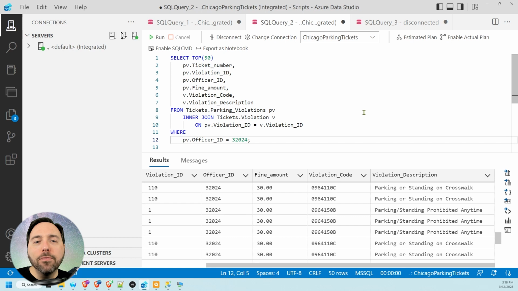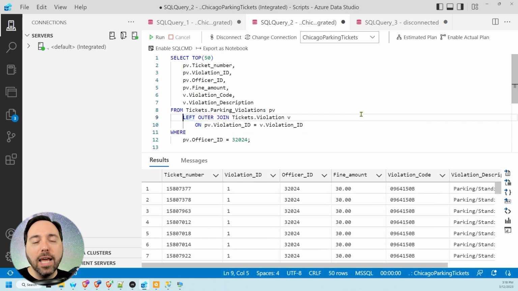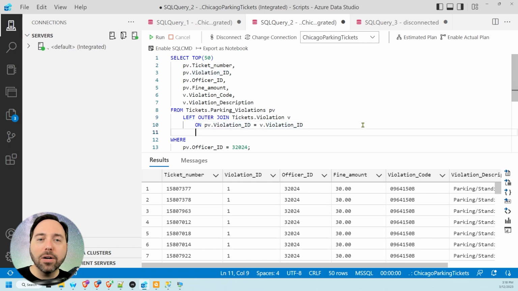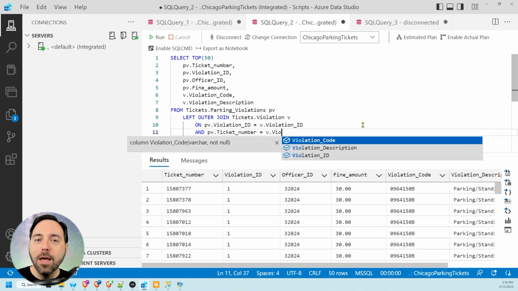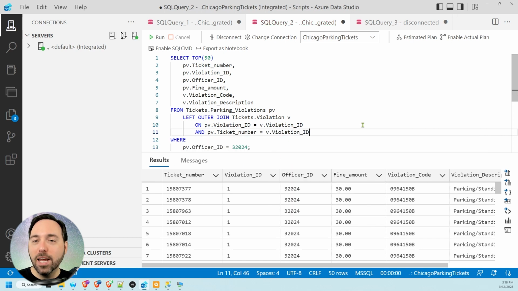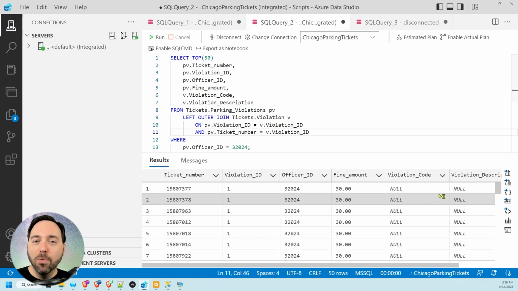If we change our inner join to a left outer join, it doesn't really change anything as far as this result set goes. That's because of the nature of this lookup table. But let's do something dumb, just to see how we can find a difference. I'm going to add something to the join criteria, where the parking violation's ticket number is also equal to the violation ID. Mind you, this is dumb from the standpoint of writing a valid query. But when I run this, we can see that the violation code and description are now null.